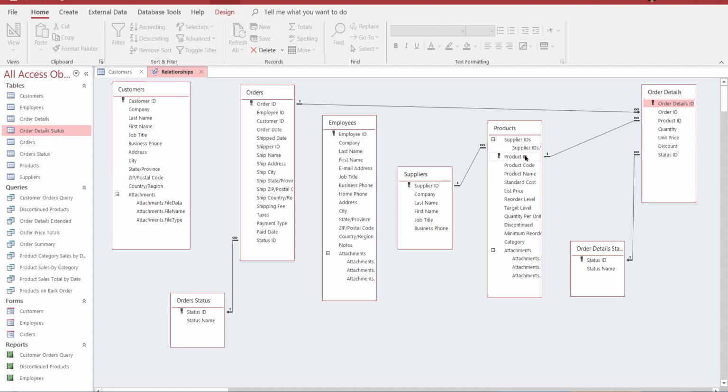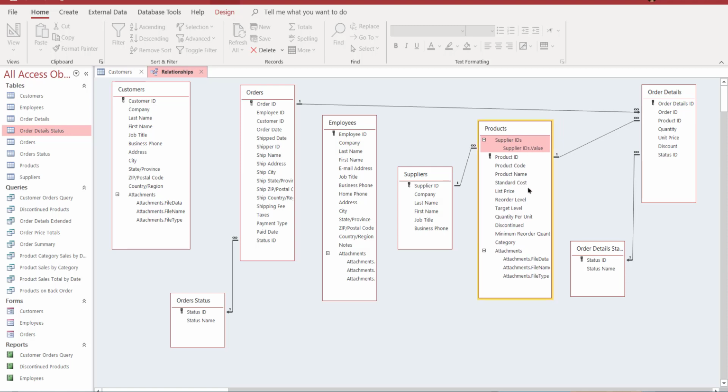So every product could be ordered multiple times, right? You hope it will be. So you can have a product that's listed multiple times in different orders in the order details table. The products table includes just details about each particular product, the supplier for the product, and whether or not it's been discontinued, and some information like that.